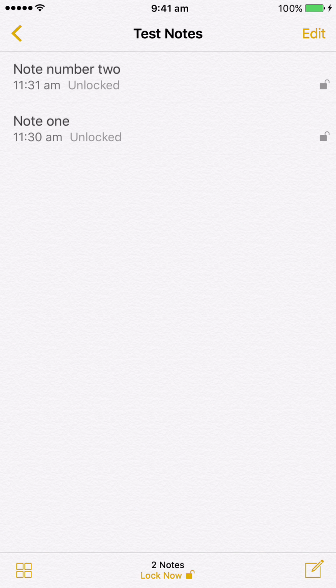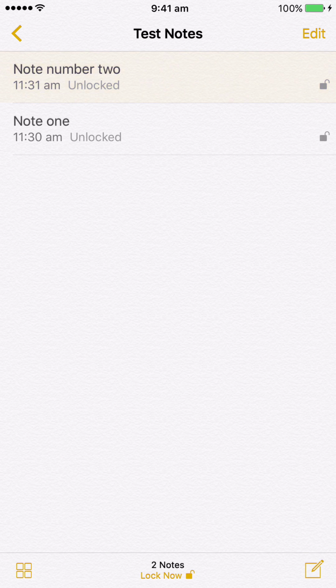You've got to make sure as well that you touch the little padlock again. If you forget, like what I've done there now, that note will be unlocked, as you can see by that symbol towards the top right of the screen. And you can also see the same symbol on the right hand side of that particular note. Both of those notes on the screen are now unlocked.